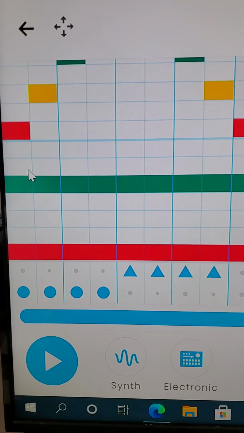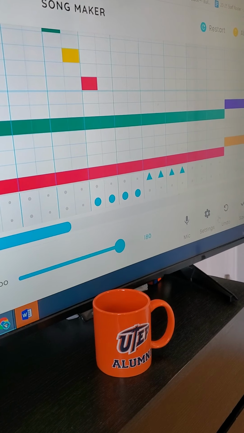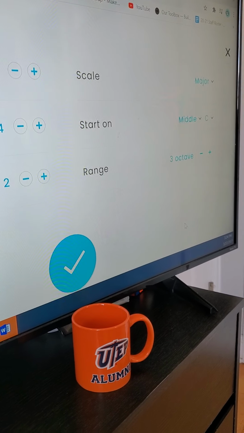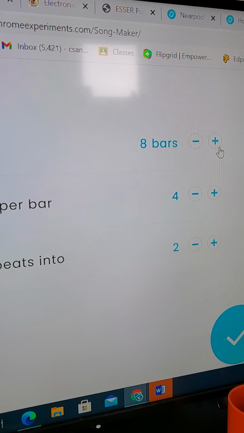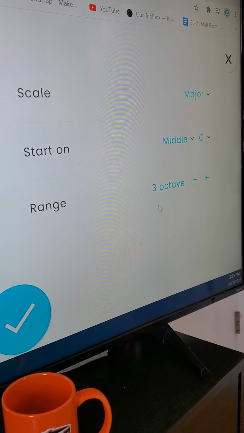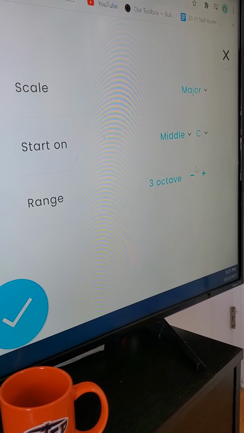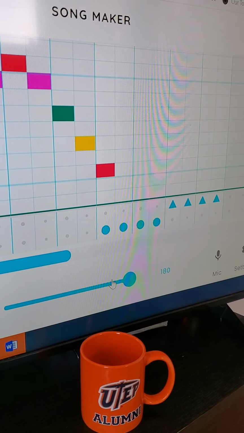So I'm going to start you all off with our first part. I need you to go to settings, please. On your settings, you're going to go ahead and change a few things. So go to settings, you're going to add 8 bars up here. It used to be 4, but I want you to add 8. And the last thing I want you to do is over here where it says range and octave. I want you to put that up to a number 3. Once you're there, you go ahead and click the checkmark box and we're back to what we need.